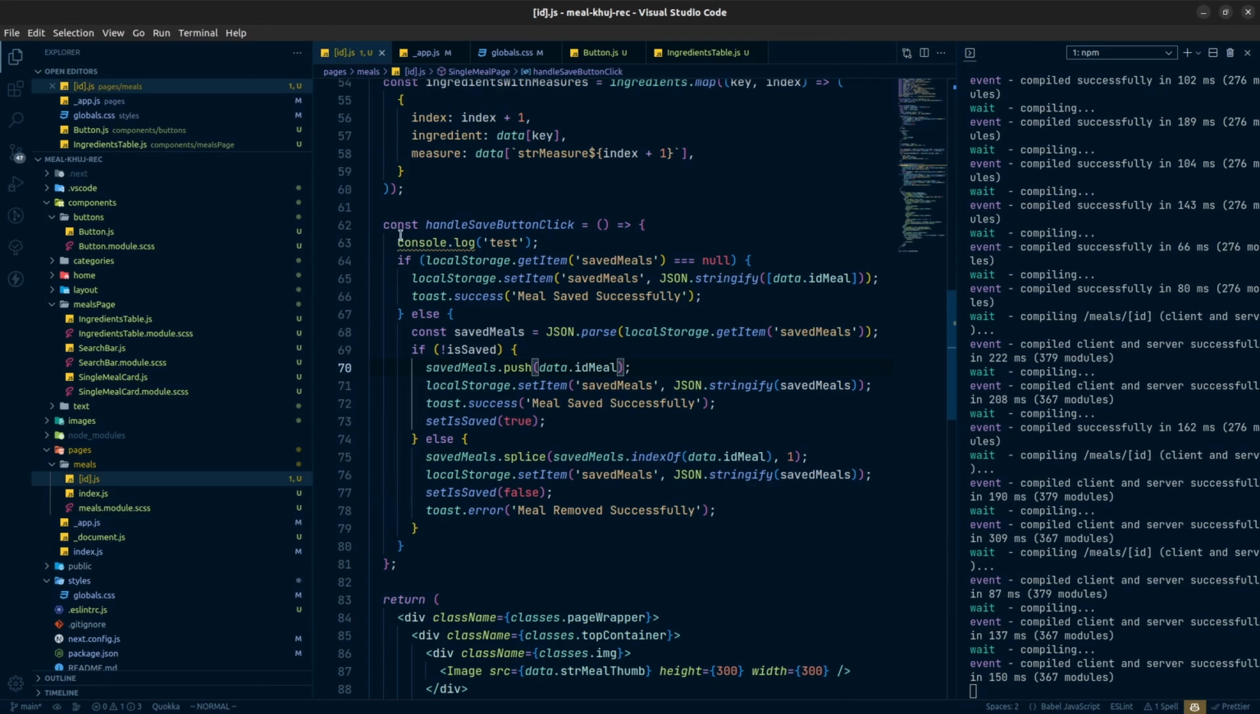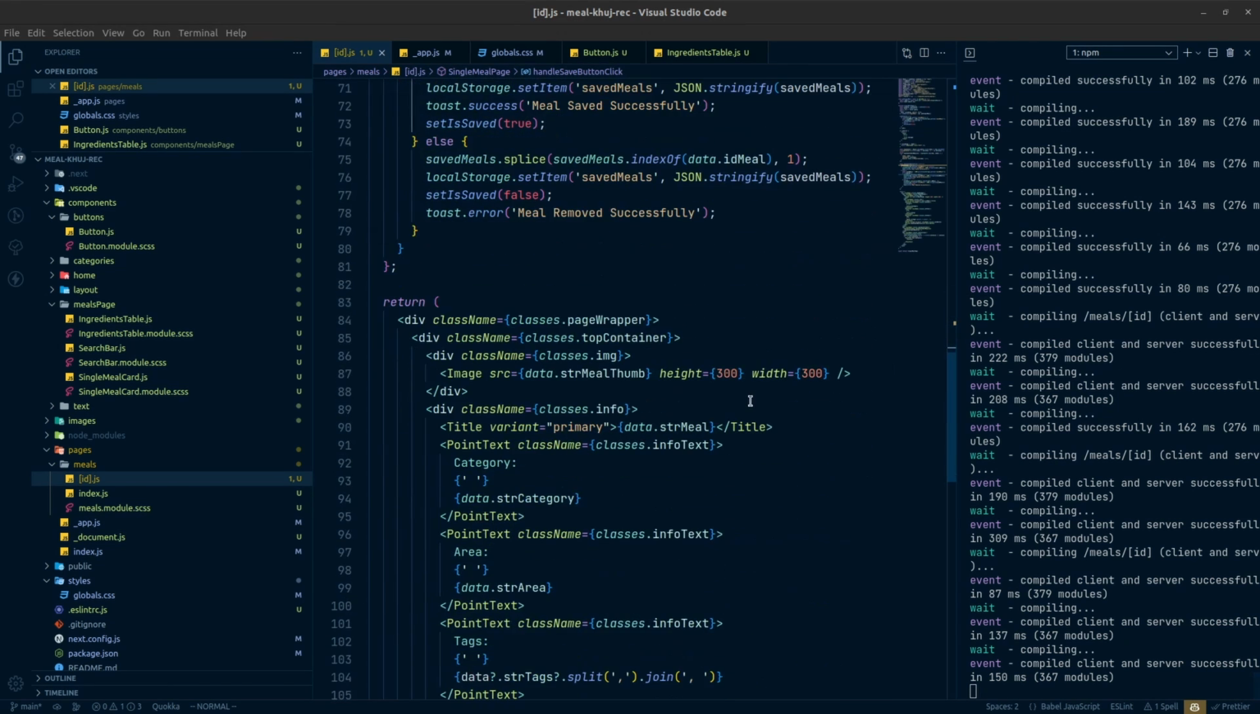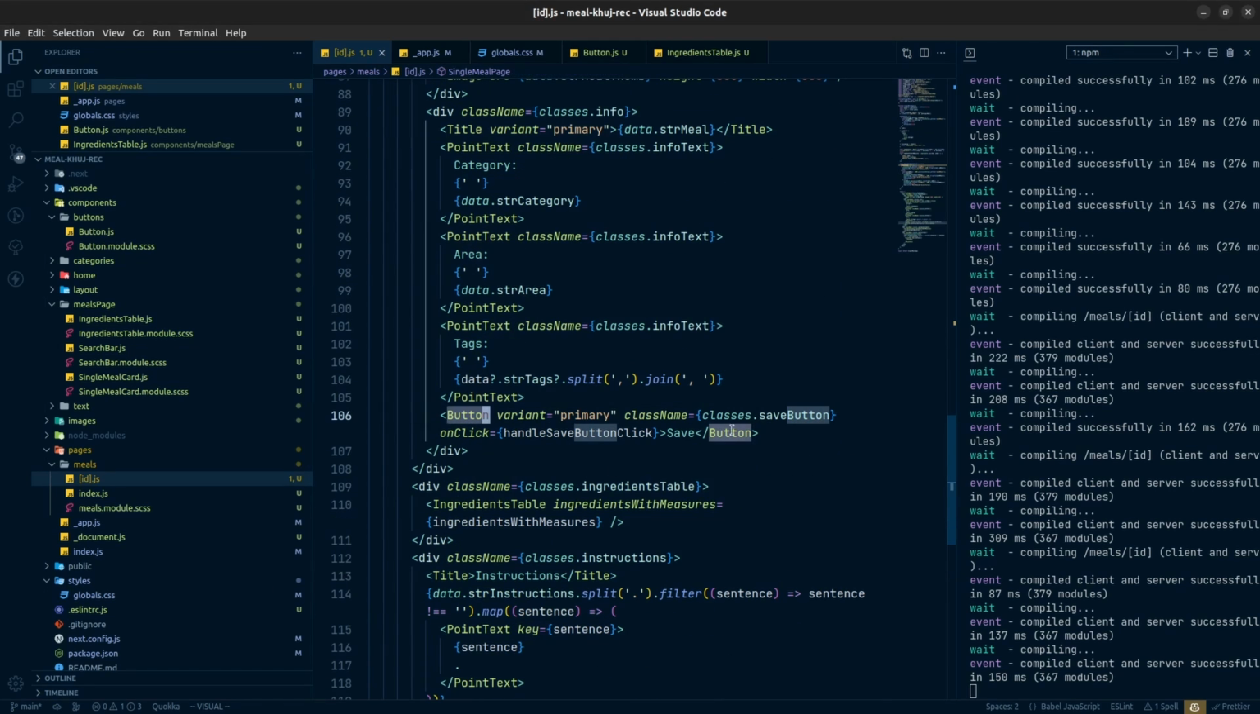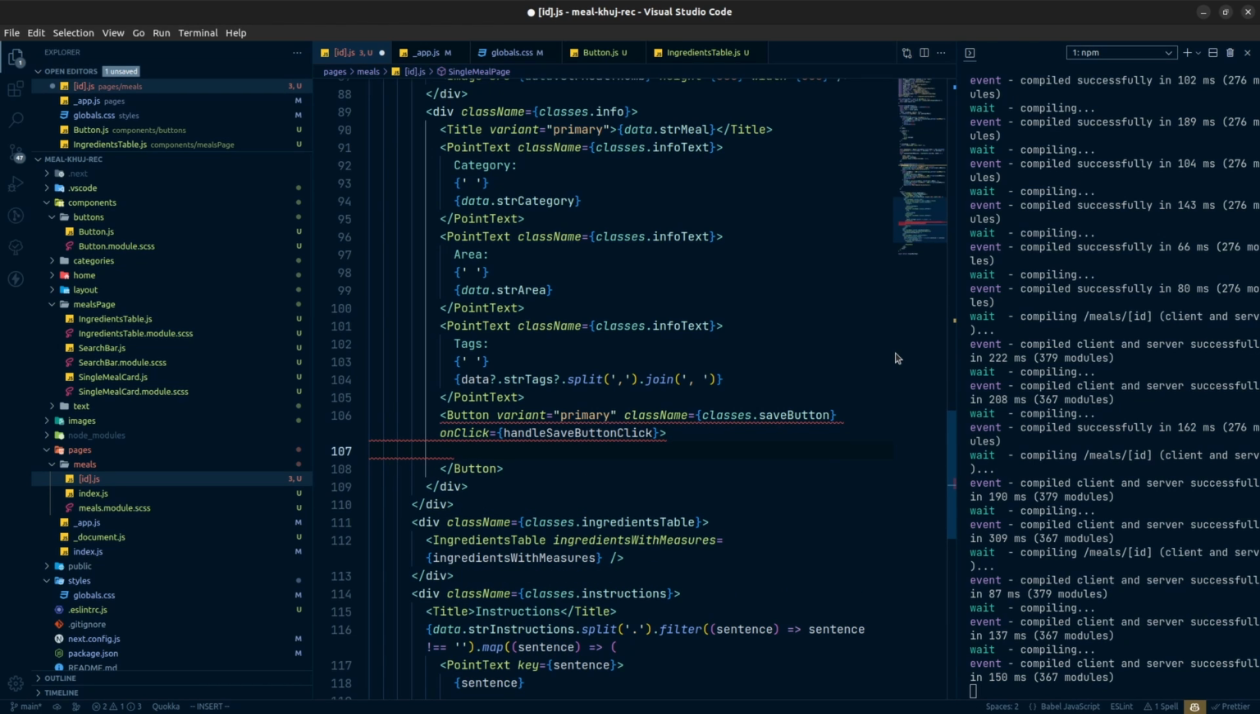So now let's come back to the id.js. Here we need to change a little bit in our button. So here we have the button, here it is. Inside the button right now we are having the save only. So we will not actually have the save here. So we will check our is saved.